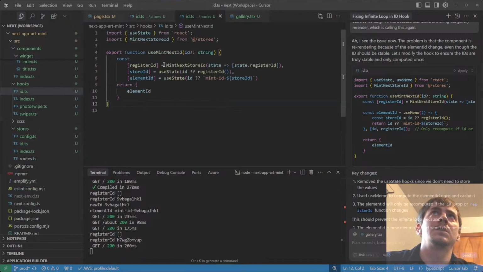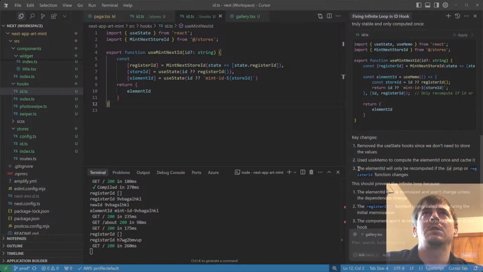Come back here, register ID. Remove use state hooks, since we don't need to store the values. Use memo to compute the element ID once and cache it. Okay, that's better. The element ID will only be recomputed if the ID property or register ID function changes. I don't think I want register ID in there anyways.